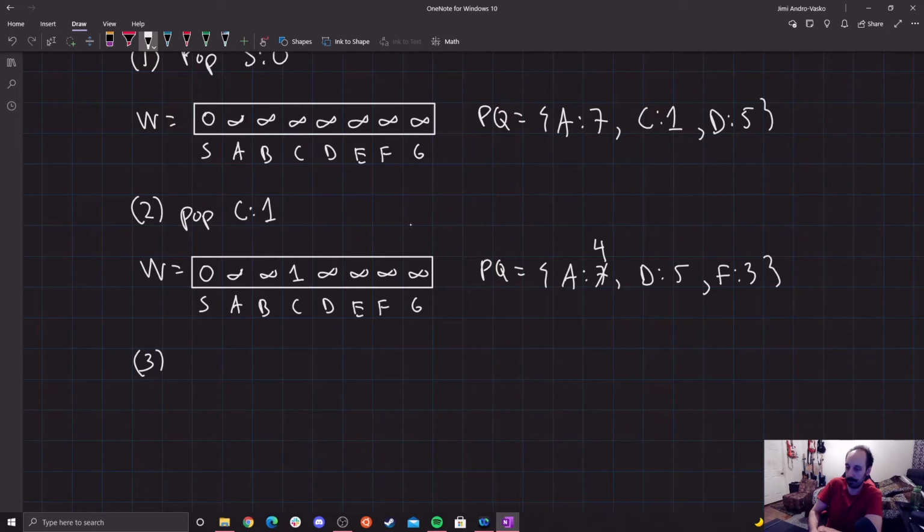Step 3. Well, we can see here our heap, or our priority queue, is definitely not empty. So we have to pop our next element, which looks like F3 is our next smallest element. Looking at our heap, the weight 3, which is F, is the smallest. We're going to pop F3 off the heap. And our W array is right here.